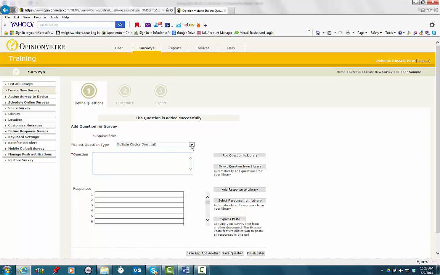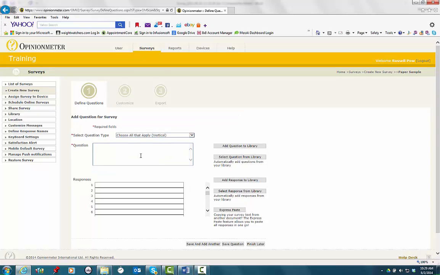Now we're going to do a choose all that apply vertical. And I always like to let them know they can make more than one selection. And once again, I'm typing in the responses. And then I'm going to click on save and add another.